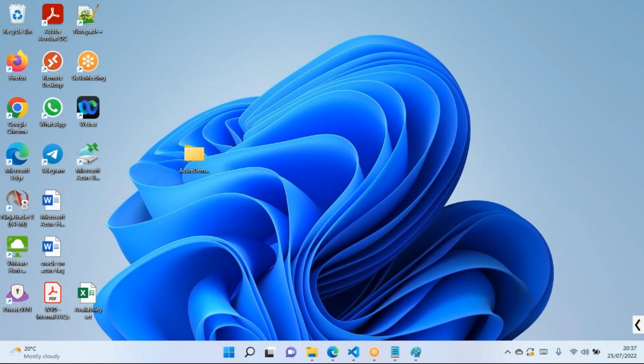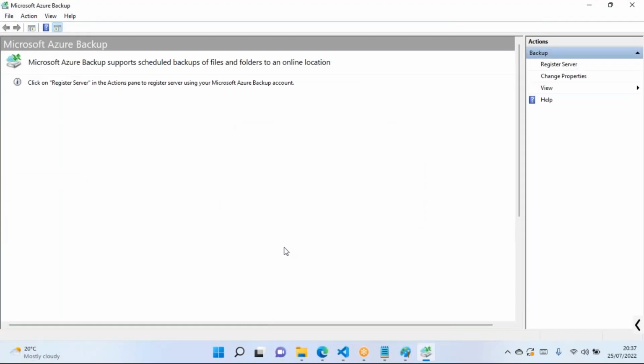Open it, and once you open that you have got an option: Microsoft Azure Backup supports scheduled backups of files and folders to an online location, and then Register Server. So you have to use this feature to register your device.